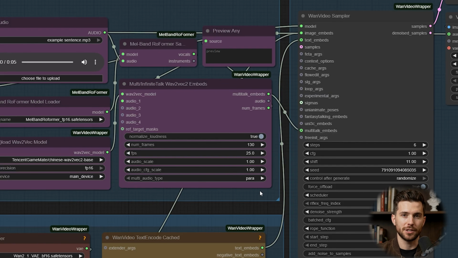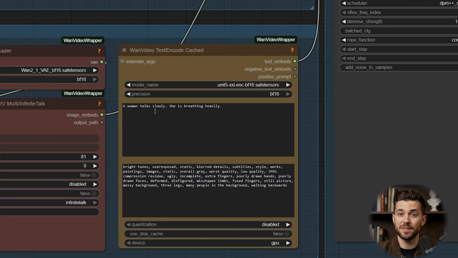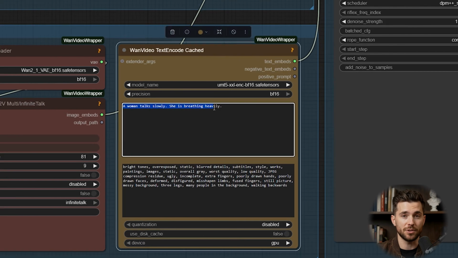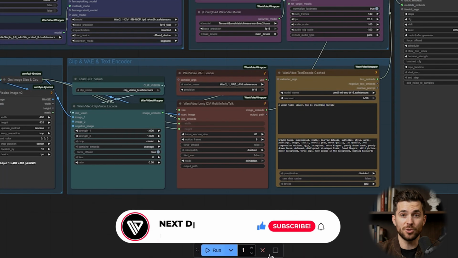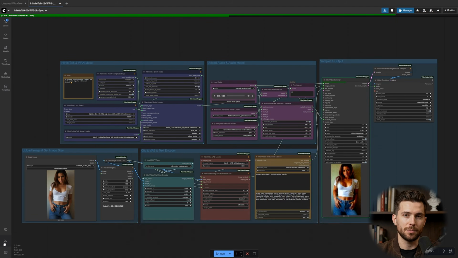If you want to hint at a certain mood, add a quick text prompt in the text encoder node, something like a calm man speaking clearly. It won't drastically change the output, but it helps guide emotion. When everything's ready, hit run and watch InfiniteTalk do its thing. In just a couple of minutes, you'll have a smooth, natural talking animation that's perfectly synced to your audio. If you're using RunPod, this usually takes around 200 seconds on a RTX 4090. Super efficient for results this clean.